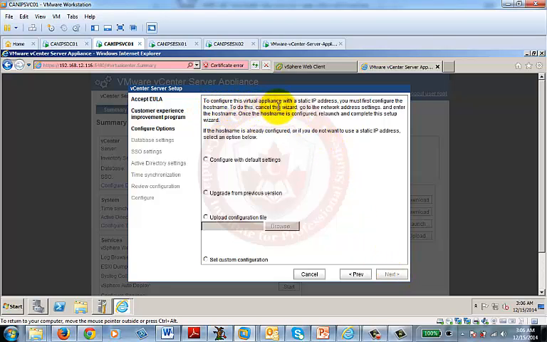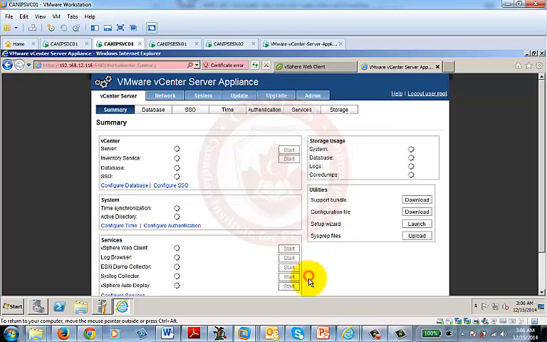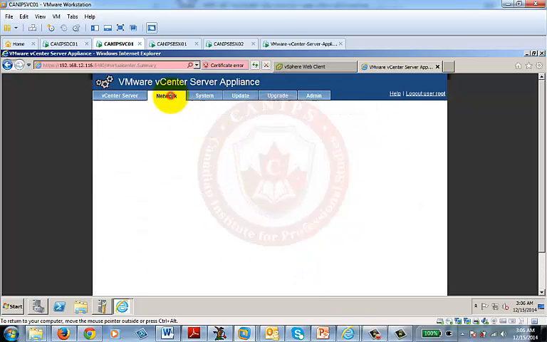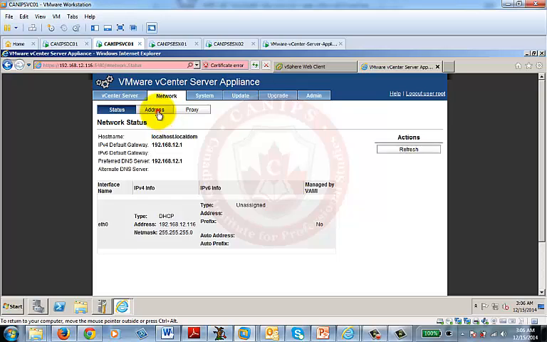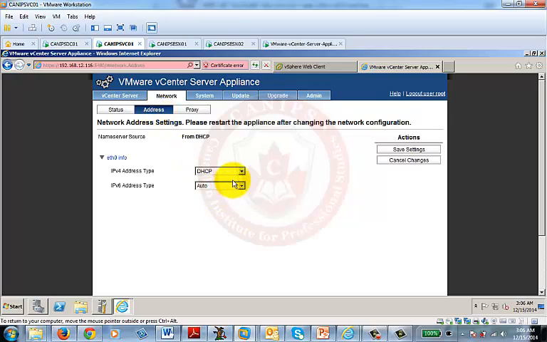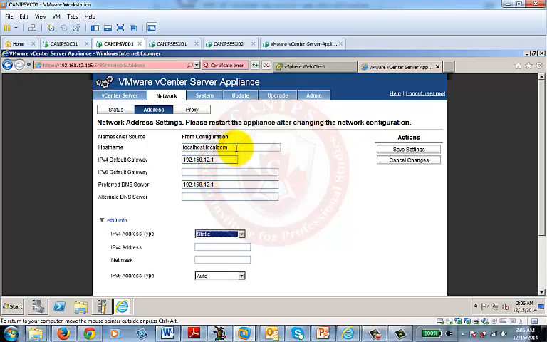Here it is saying that to configure a vCenter, you need a static IP address. You must first configure a host name. To do this, cancel this, go to the network settings and then do this. Yes, so I'll do this. Cancel this out. We'll go to network, then to address, and within address, we'll change this to static. And then we'll provide it a name.